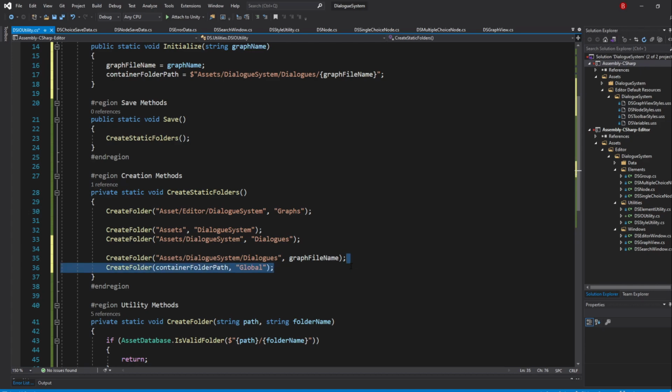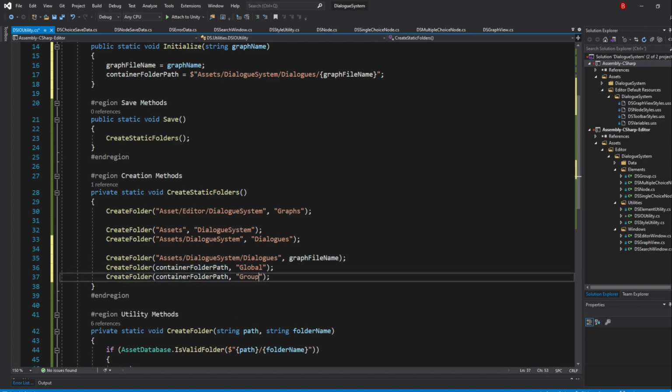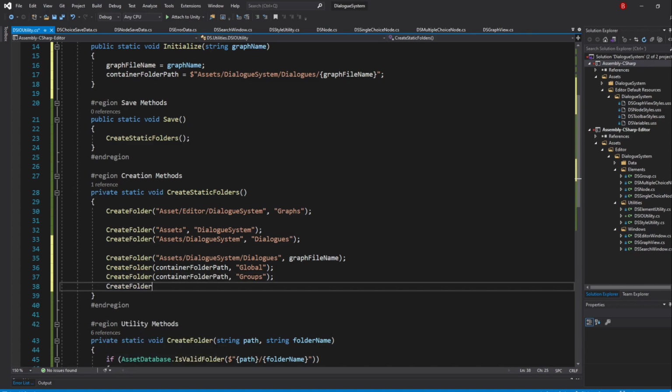Do the same but for our groups folder. Then inside of our global folder we can create the dialogues folder right away, as it's a static folder. So type in CreateFolder, interpolated string, containerFolderPath between curly brackets, @global, and dialogues for the folder name. We have all of our static methods created.